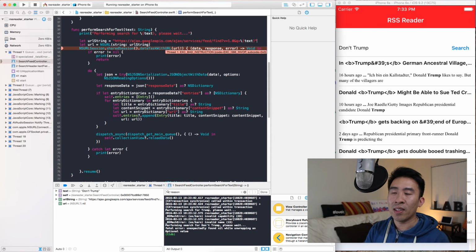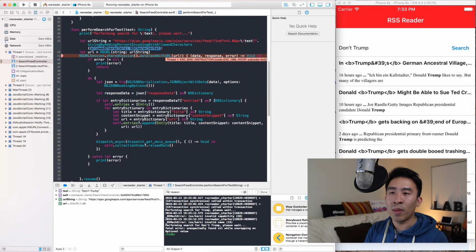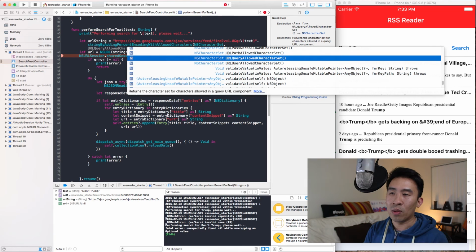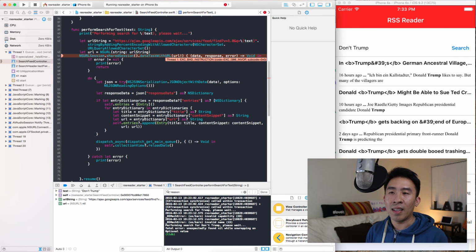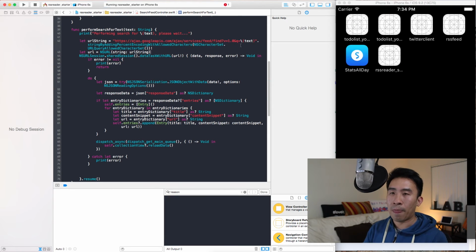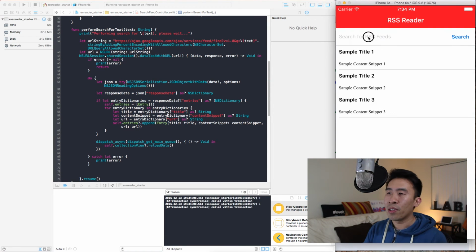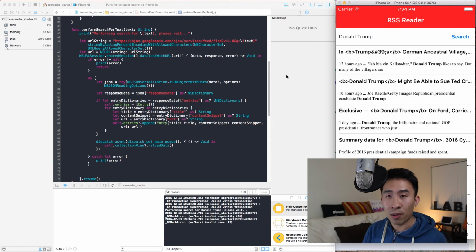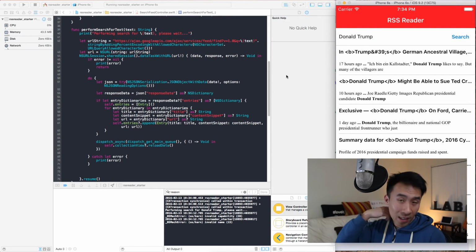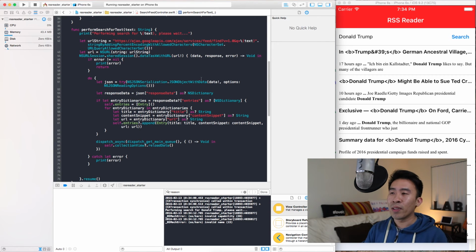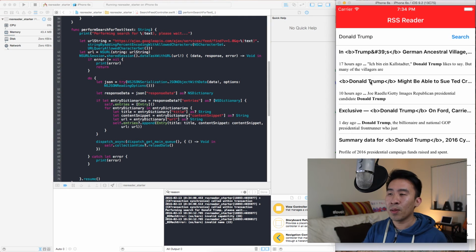To fix that crash, we do string by adding percent encoding with allowed characters, and the allowed characters will be URL query allowed character set. And then let's unwrap that. So now if we search Donald Trump, the app doesn't crash, and we just get the list like how we had before. Okay, moving on to clicking on a specific item and then getting the actual feed.